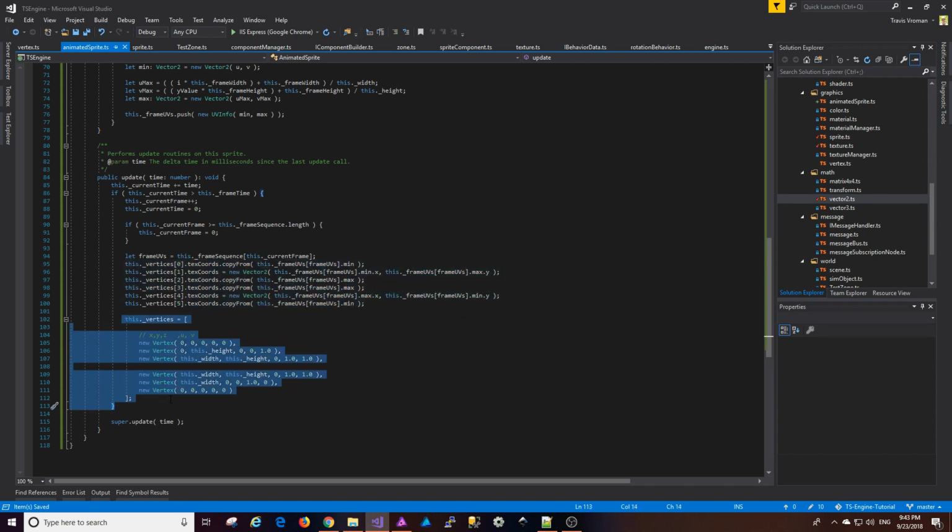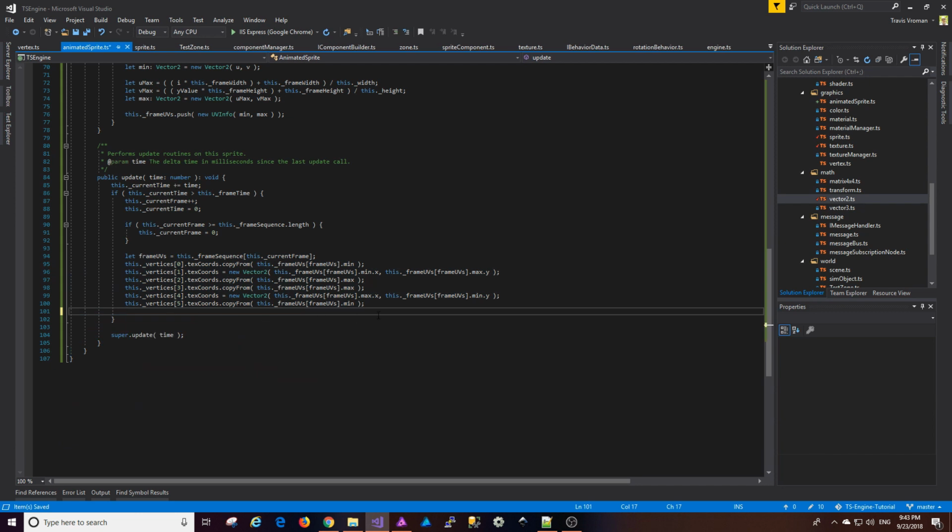We can actually get rid of this code, because that was just there for reference. And so anytime we make a frame change, we are updating the UVs. And aside from that, that really should be all. Nope, it's not all we need to do. There's one more thing. We need to actually update the buffer. So we need to say this dot buffer dot set data.